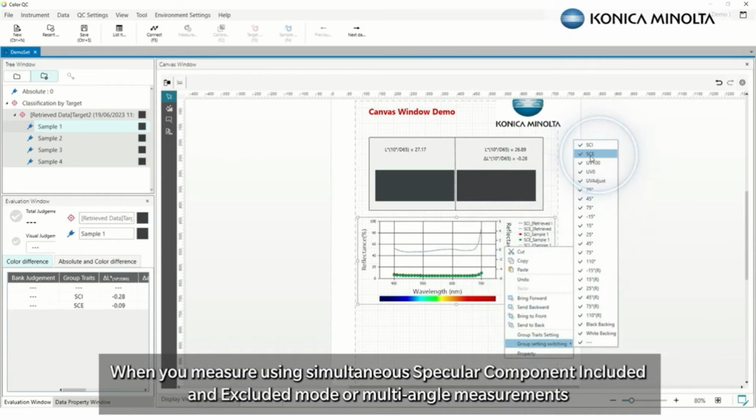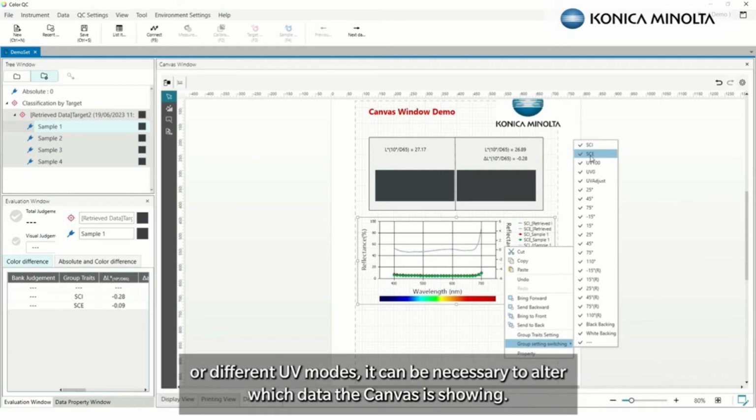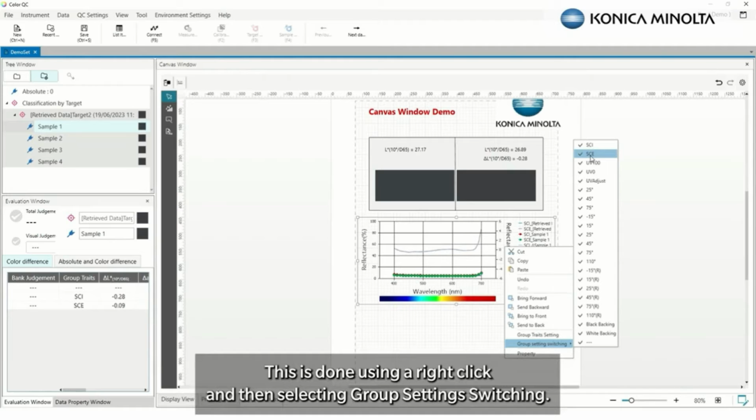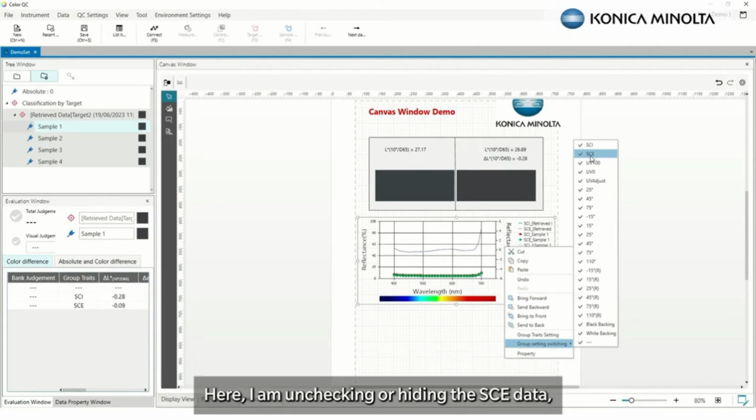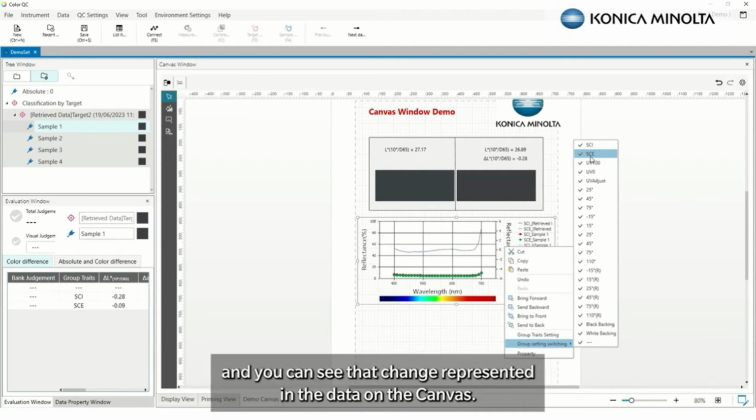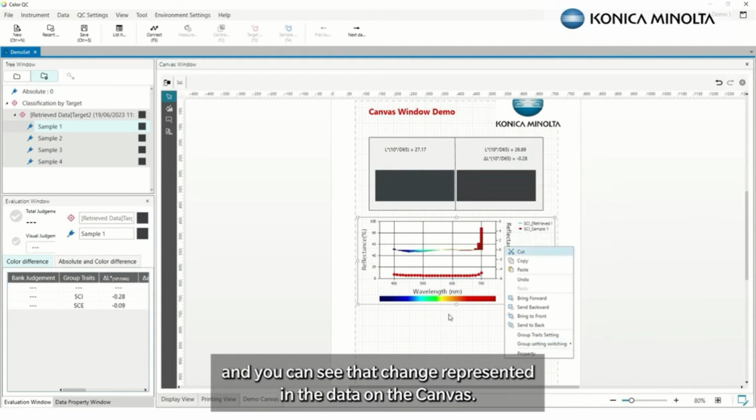When you measure using simultaneous specular component included and excluded mode, or multi-angle measurements, or different UV modes, it can be necessary to alter which data the canvas is showing. This is done using a right click and then selecting group settings switching. Here I'm unchecking or hiding the SCE data, and you can see that change represented in the data on the canvas.